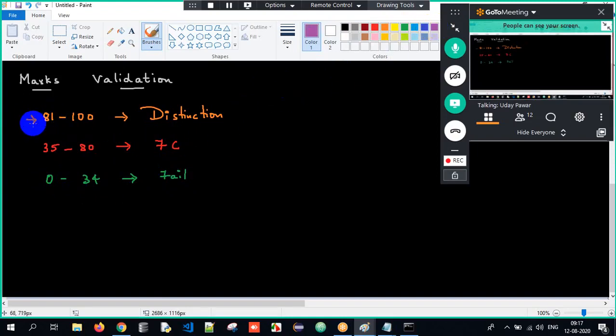Got the clarity here? If your marks is between the range 81 to 100, distinction. If it is from 35 to 80, first class. If it is from 0 to 34, fail. And apart from 0 to 100, if it is lesser than 0 or greater than 100, you have to write it as invalid marks. So can we write a program for it? Yes, sir. 100%, sir. We can write.